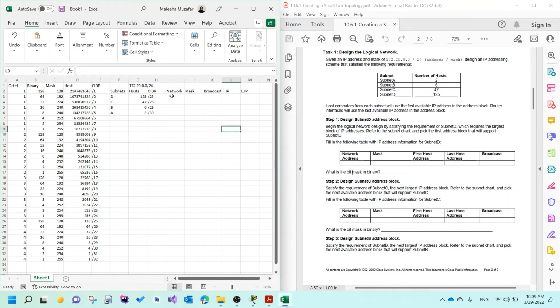Okay, so the network address for the first network will always be the same. It will be 172.20.0.0. That's your network address. Okay, to find the network address of the next network, you need to look at the previous CIDR. So the previous CIDR was 25. If I go to 25, I will look at the binary column. It is 128, right? And it's in the fourth octet. So in the fourth octet, I will write 128.